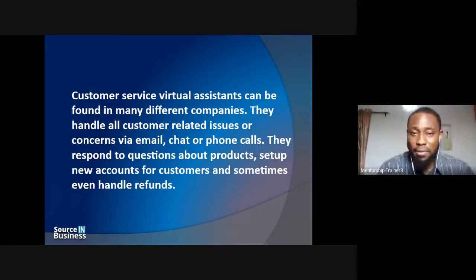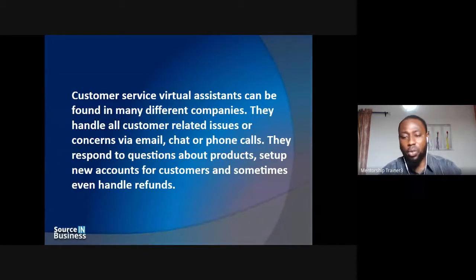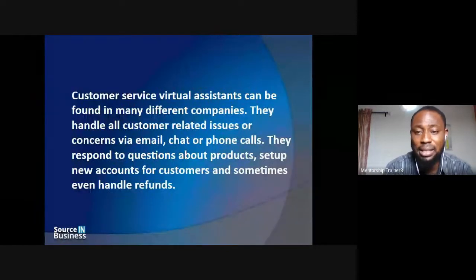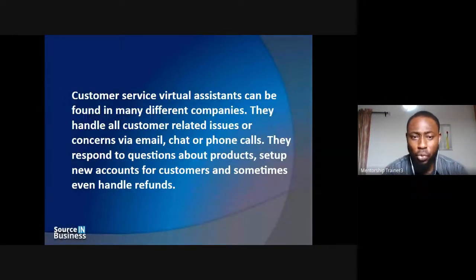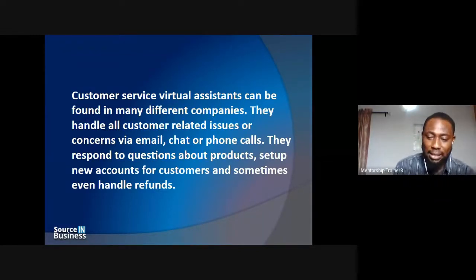What is actually expected of you is that each customer you attend to, you should be able to pen them down. Write their complaint. As they're talking, you'll be writing them down, documenting or recording them, because you're still going to give a report to the owner of the business. These are the people that called, these are the things, just summarize it for them. You should be able to handle all customer-related issues, concerns via email, chat or phone call. As a customer service virtual assistant, you should be able to respond to questions about products and services.